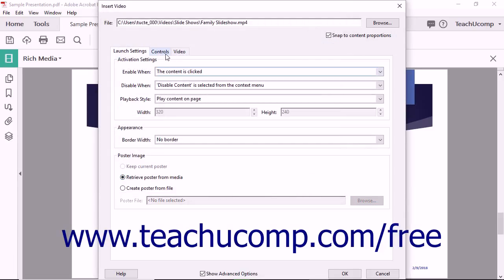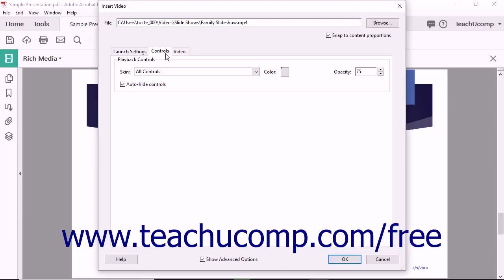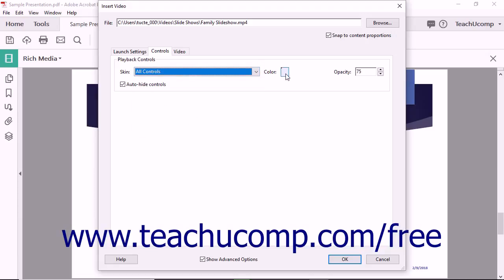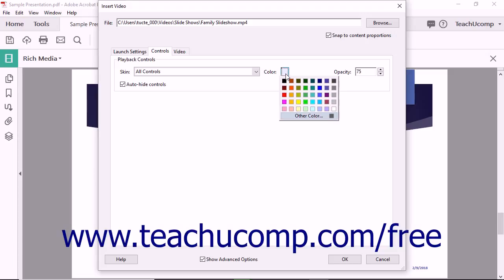For video files only, you can click the Controls tab to change settings related to the video playback controls. In the Playback Controls section, use the Skin dropdown to select the desired playback control skin to use. This determines which buttons appear in the video playback controls. You can click the Color box and then choose a skin color from the dropdown menu to change the color of the playback controls. You can change the opacity of the playback controls that appear over the video by entering the desired opacity level into the Opacity field. To have the playback controls automatically hide when the user is not actively placing the mouse over the video file, check the Auto Hide Controls checkbox.